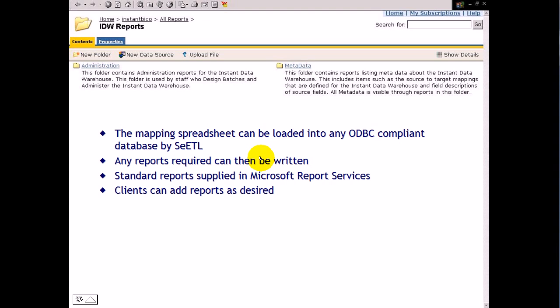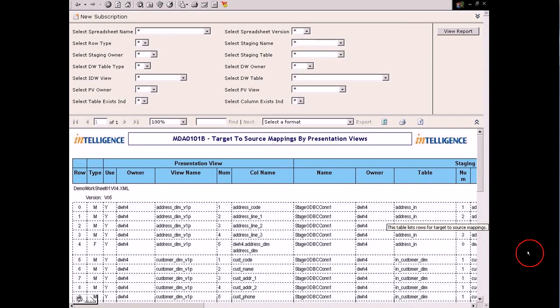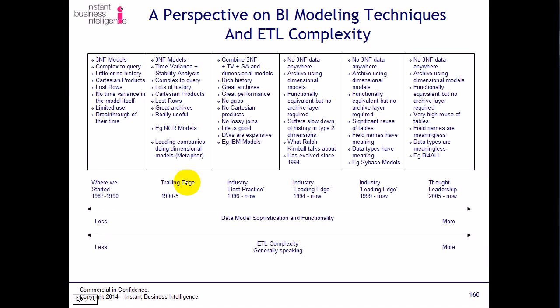And I just wanted to show you there are reports, and you can look them up. So the mapping spreadsheet is presented out through these reports. I won't go through this. I will just leave this here, and I would suggest you hit pause and read through this, because we're now out on thought leadership. This is where we started, trailing edge, industry best practice, what you'll hear from other people, industry leading edge, and thought leadership is what we're doing in BI4ALL.